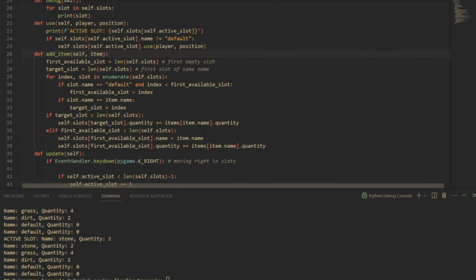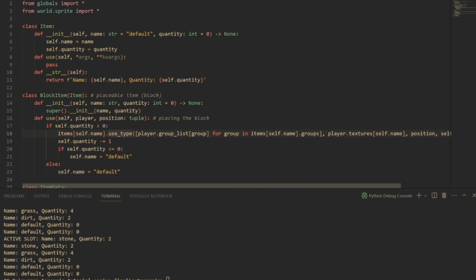Okay, so I just found the reason for why this isn't working. The reason is because whenever we have an empty slot and we're trying to fill it again, we can't just assign the name and the quantity. We actually have to create the new item for it. And the reason is because items have different functionality to them. So by default, we filled it with regular items, which the use method does not do anything.